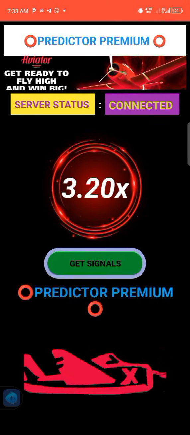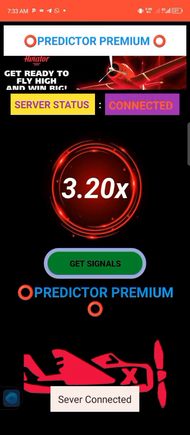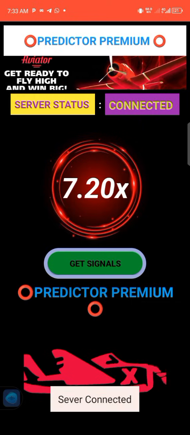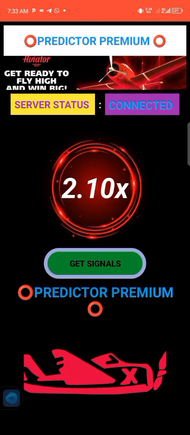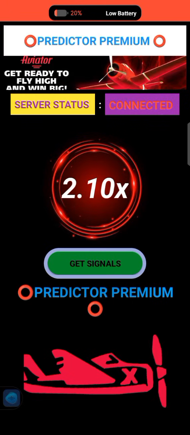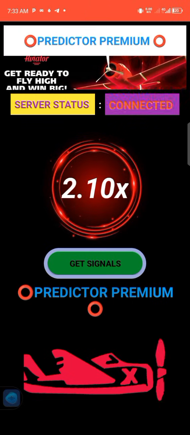So this is the trick they use. Let's say you've purchased the activation code from them, then they will give it to you. Then you put it here and click on get signals. It says server connected, and you can check. You can also match this with your Aviator on your phone, on the website you're using, and see if it actually works. So I've already shown you guys the code.